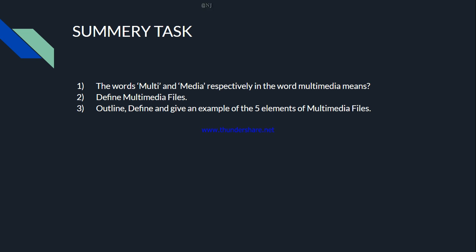Then, outline, define and give examples of the 5 elements of a multimedia file. So here we have text. Text is things that are written, that are in text format, like these words that you are seeing on the screen. We have audio. Audio is where you have information being shared using sound objects. You have video. Video is where you are using real visual objects.